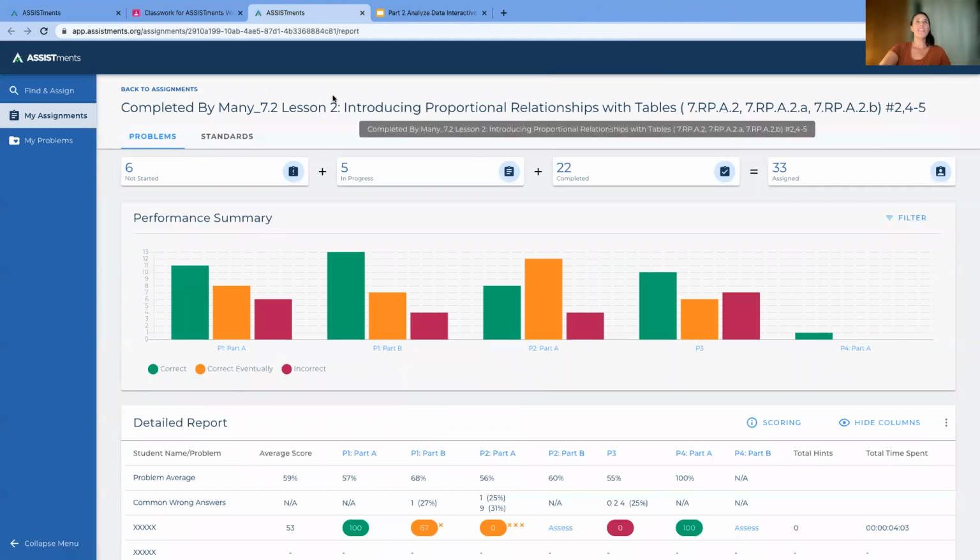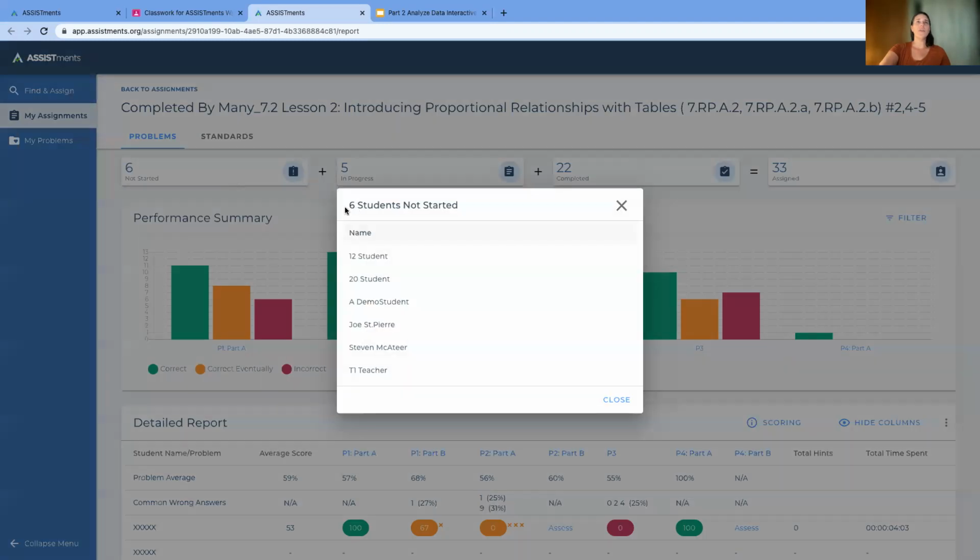So once we are in the assignment report, right up at the top, we get to see the title of the assignment. And just a reminder that you can change the name of the assignment to support students or to help your organizational process. Down here, we get to see the student progress cards. So this is going to tell you right off the bat how many students were assigned. And then each one of these cards is going to tell you how many students did not start, and will actually tell you which ones those are.